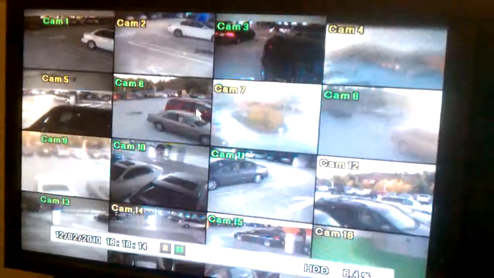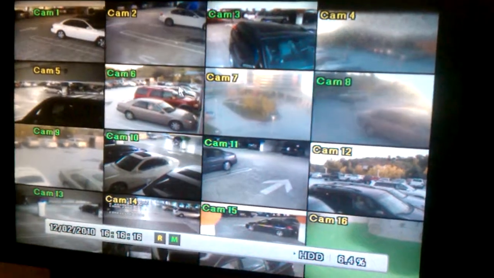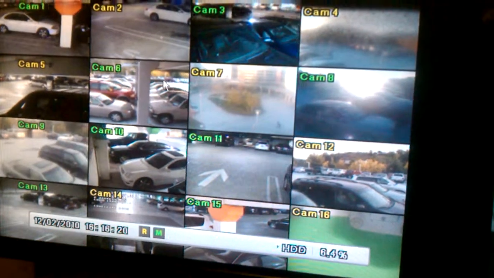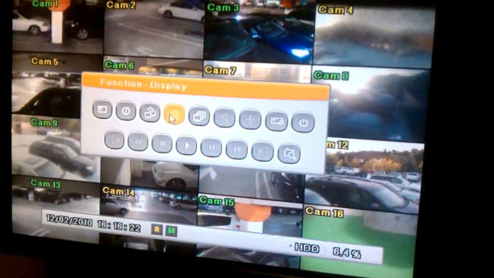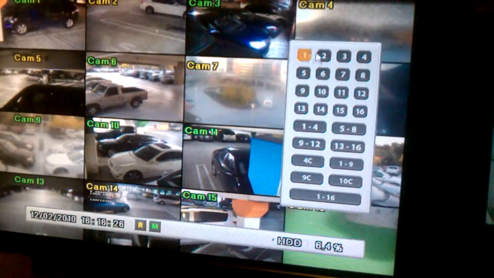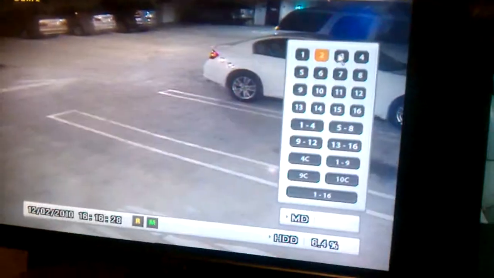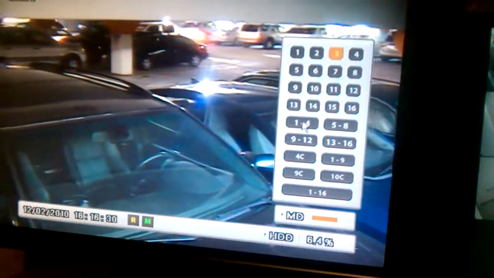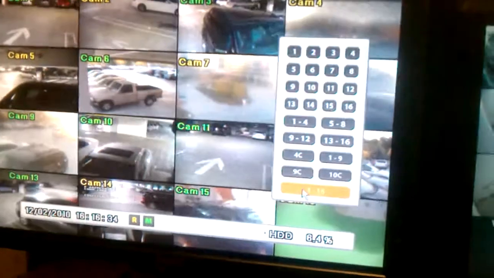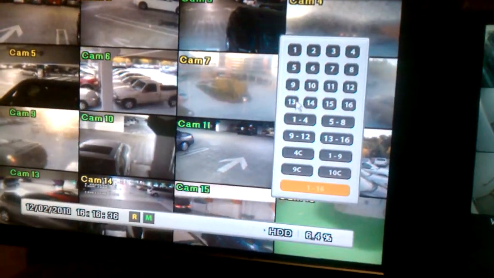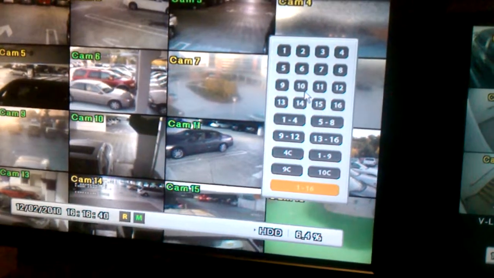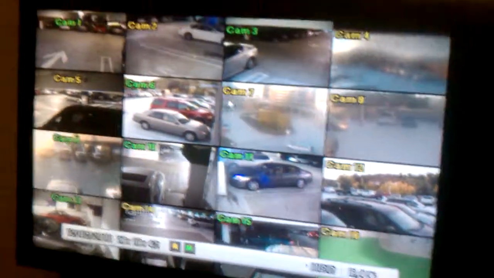like this. Now if you wanted to have different options for display, if you right click the mouse, this one will say display, and it'll give you options. You can choose which camera you want to view, 1 through 4, 9 split, 16 split. To remove these buttons, right click the mouse, and you go back to live.